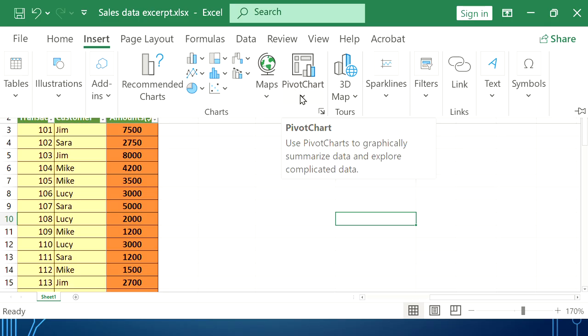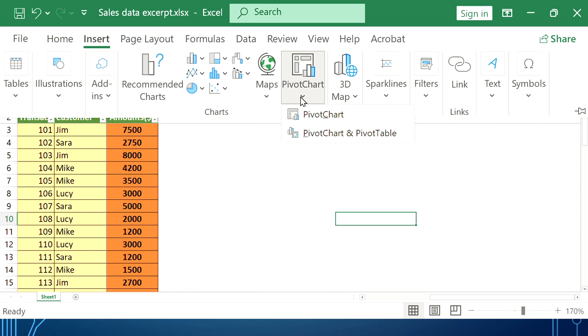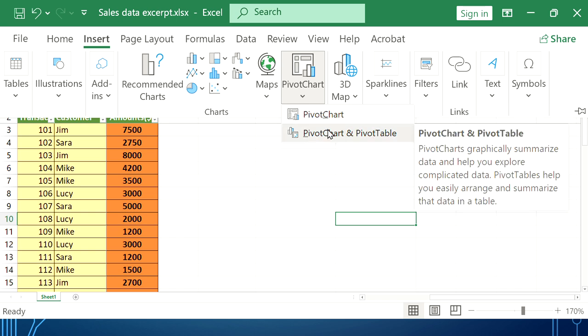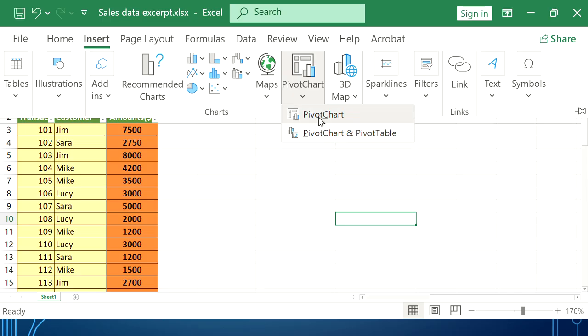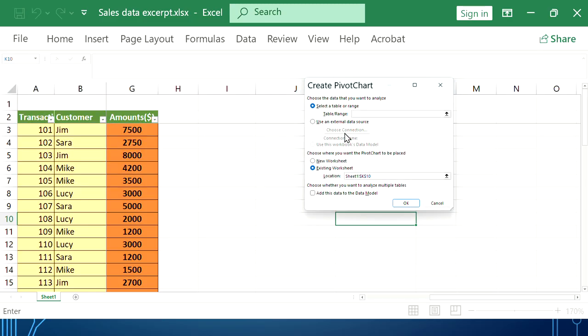Charts group, we can select and have the pivot chart, or you can have both pivot chart and table done one by one. But here we are going to have the pivot chart. Since we have seen the pivot table alone, then we are also looking at the pivot chart alone. So when I confirm, the dialog shows up like we have seen before.